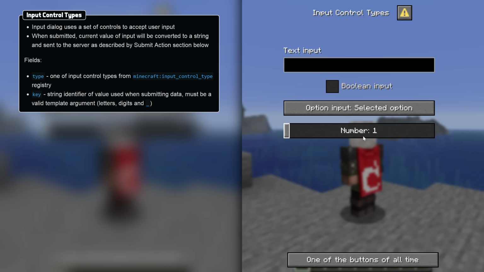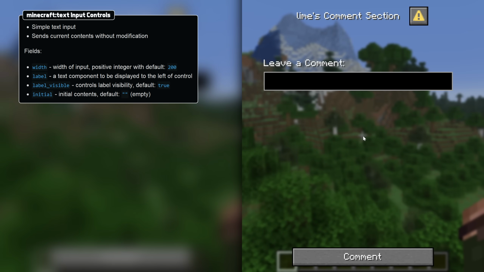Each input control has a key which is used when the data is submitted. This must be a valid macro argument form, which means made up of letters, digits, and underscore characters. Each input control also has a type field which specifies what type it is and thereby also what other fields it has. Text input controls ask for whatever text the player wants to input, which is then submitted without modification.